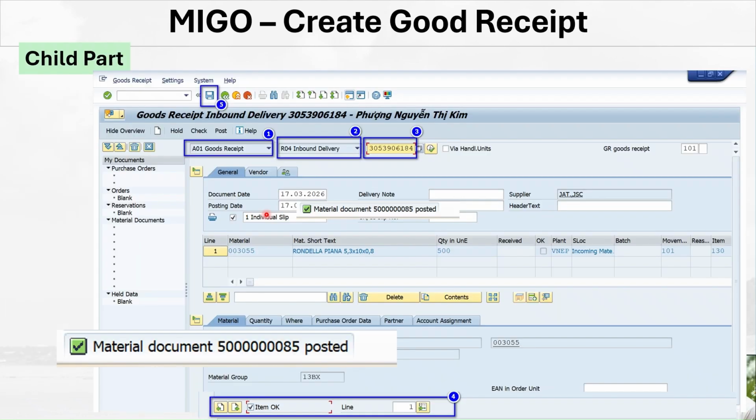Next, when you use MIGO to create a receipt with inbound delivery, you need to select receipt, select inbound delivery, and enter the inbound delivery you already created previously. You also check the item like this. The system will notify that you have created the material document successfully.